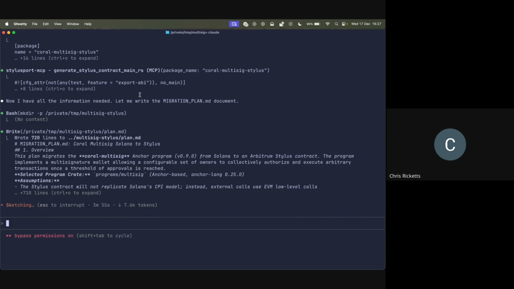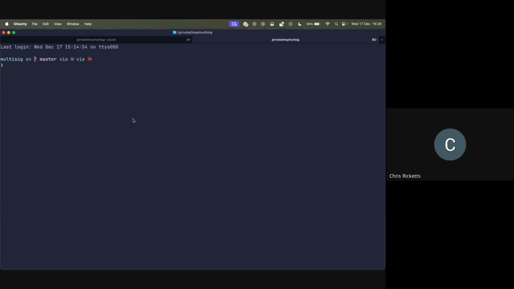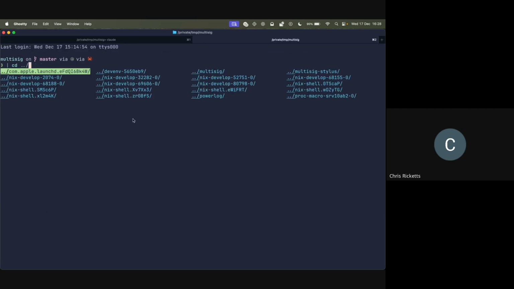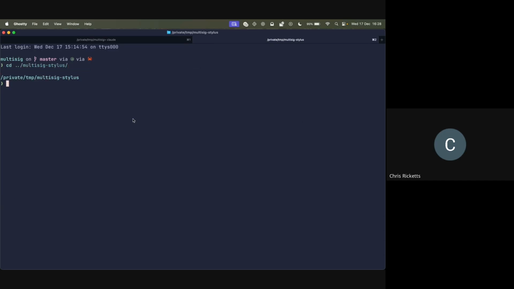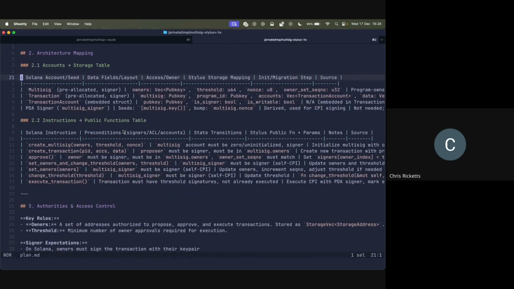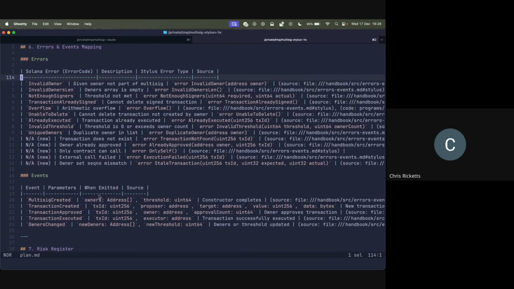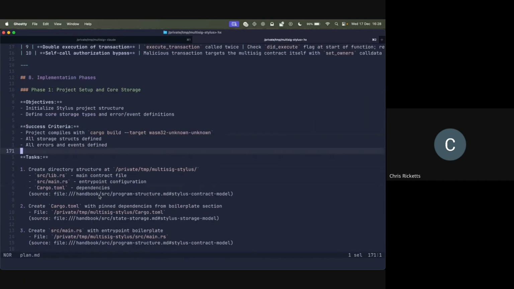What else is it doing? Yeah, cool. So it actually created this in a sister folder, so it doesn't mess with the original. And you can see, yeah, it's made a plan. It's referencing the handbook chapters that the executing agent might want to cross-reference, and it produces a phased implementation plan.